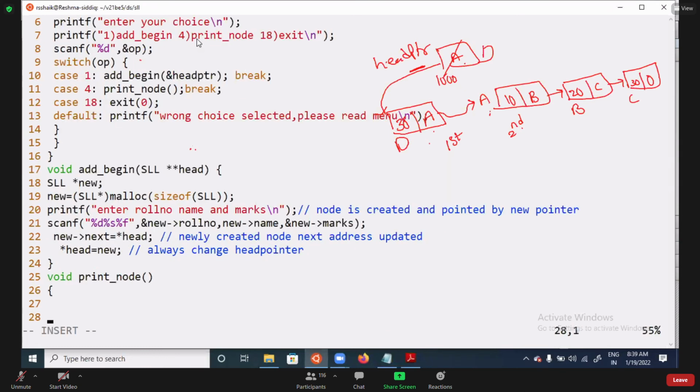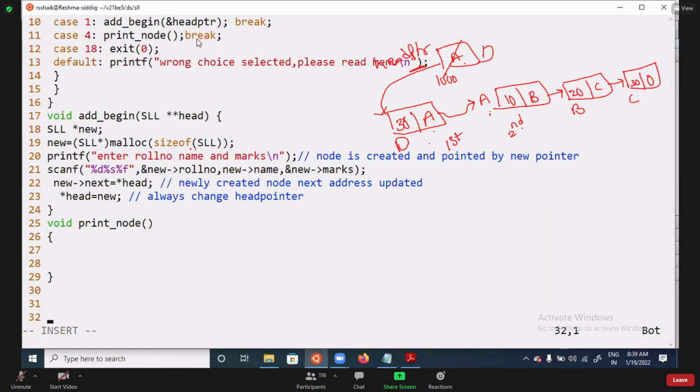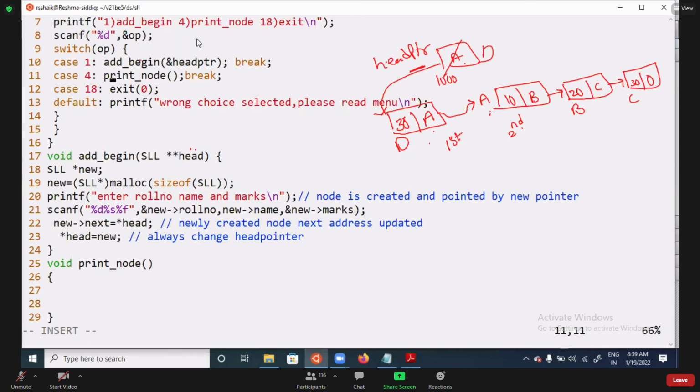Why? Because the head pointer is holding the first one. So I'm not passing the address of the head, I'm passing only call by value. Why? Because it is just for printing purpose. For printing purpose, I'm passing the head pointer. It is call by value. So the head pointer means it is passing address D. So here it is going to be collected with the same pointer type, *head.